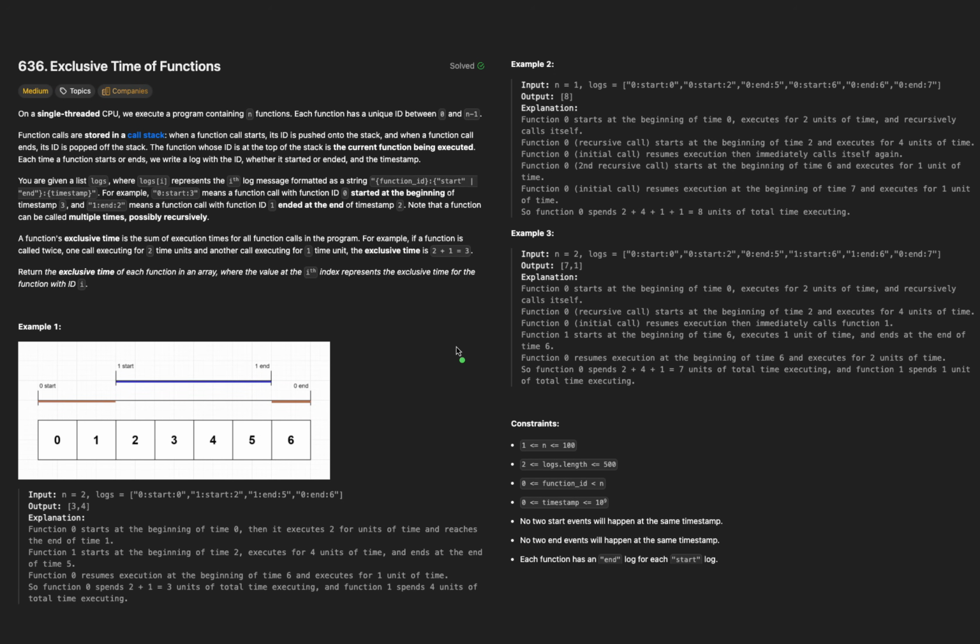On today's agenda, we're going to go over LeetCode 636, Exclusive Time of Functions, and after, a tricky variant. Let's get started. Normally, I read the whole problem description, but I'll tell you right now, it's not only verbose, but it's also very, very confusing.